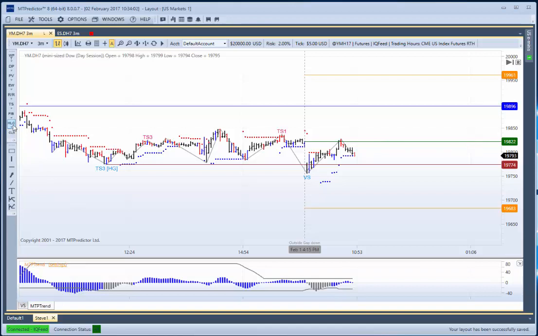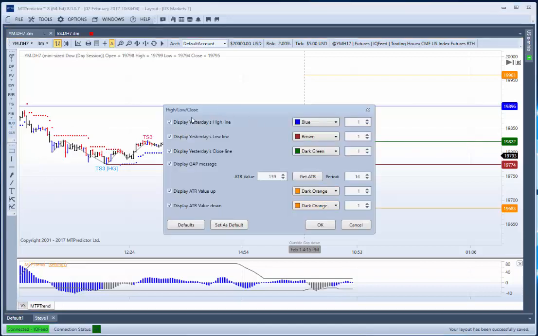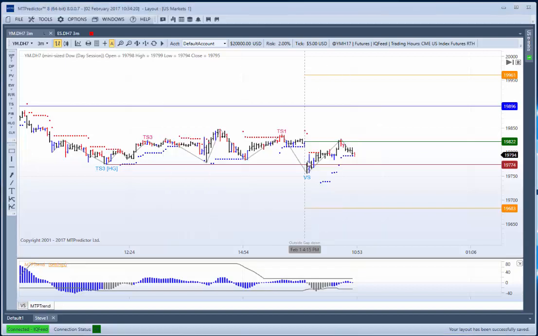But this tool here just allows you to plot yesterday's high, yesterday's low, yesterday's close, also our gap message down there, and also to get the average true range, i.e. the average range from high to low over the last 14 days, and then display that up and down, and that allows you to place that information on the chart. Again, this is particularly useful for the US E-minis when we are trading the day session only or the regular trading hours from 9:30 to 16:15 New York time, so we can see where we are in relation to the previous day's high, low, and close.